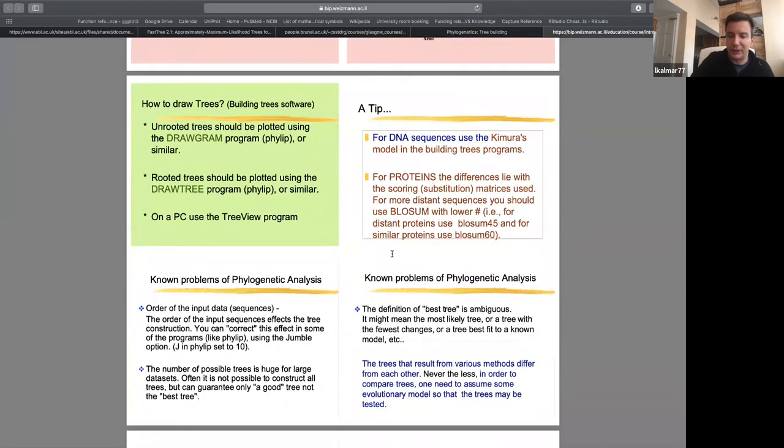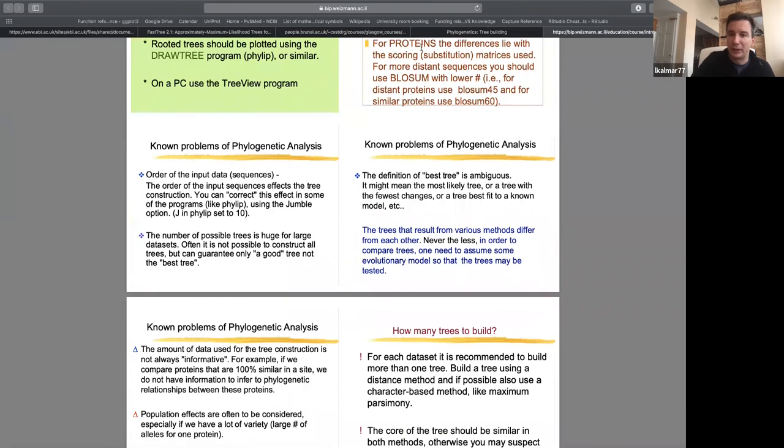I think it's very easy, not easy, but let's say this is enough if you want to understand what is happening behind the tree reconstruction. Okay, the next thing we will do is I will show you a few examples in R, and you can also do this with me.